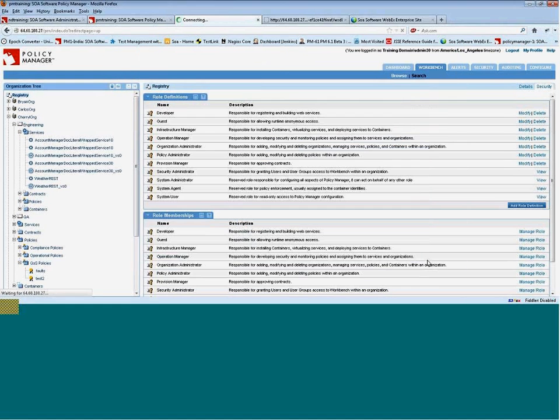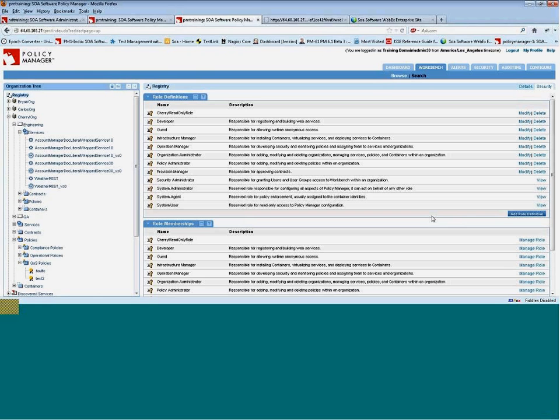And now we need to assign a user to that particular role. So what I'm going to do is I'm going to just show you, so everyone sees, you can create local users in the policy manager's database. Local users, you do from the security tab, the main security tab, the fourth one from the left.